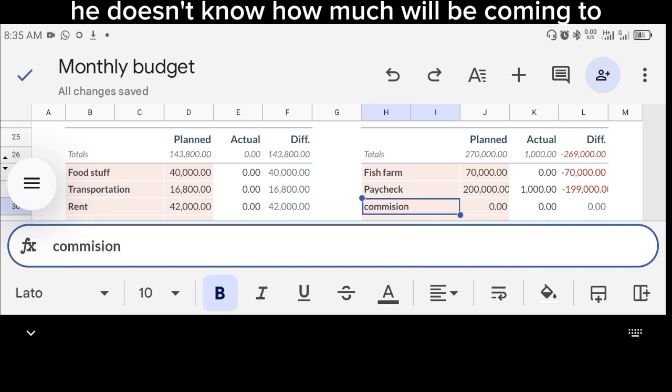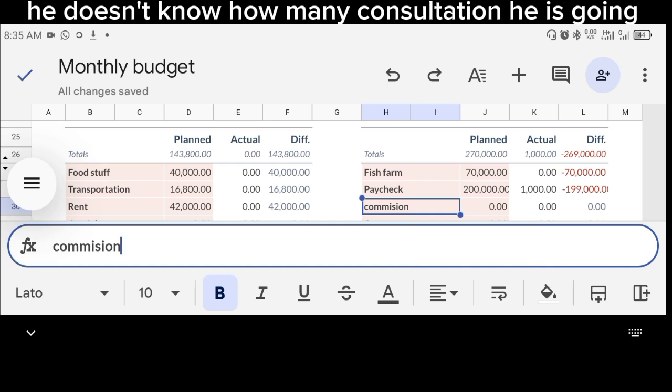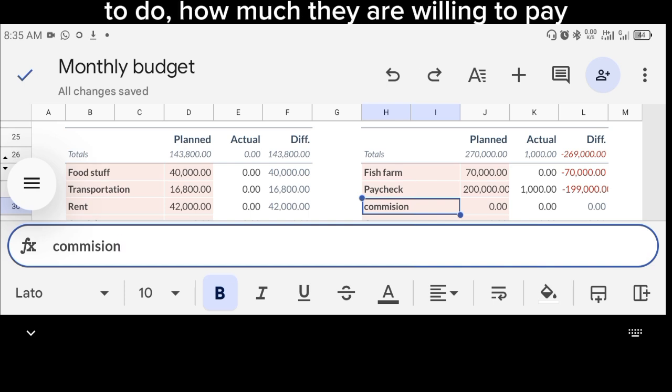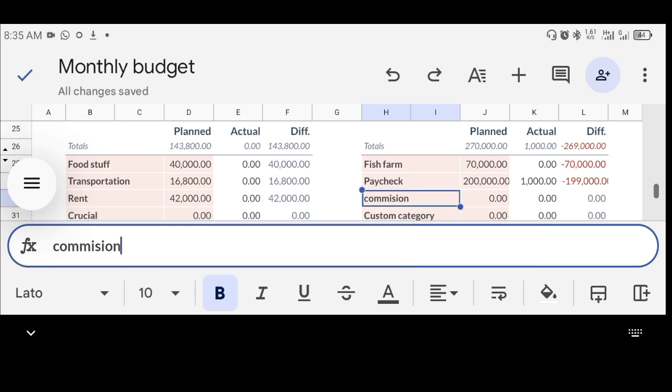Okay, for commission, he doesn't know how much he's going to get for commission. He doesn't know how many people he's going to consult. He doesn't know how much they will pay him for the consultation. So we don't leave commission as zero. He has no plans for the commission.